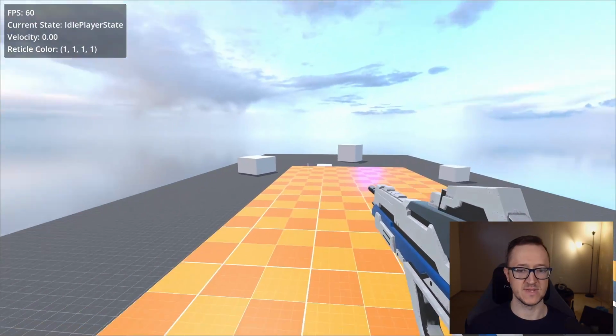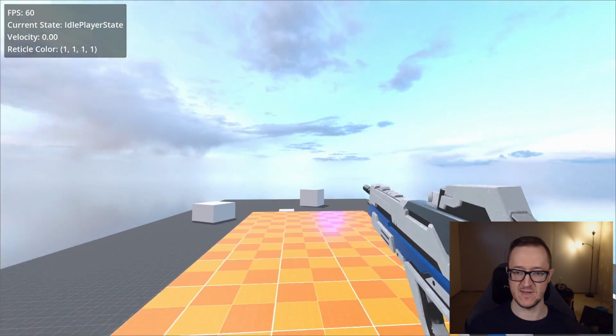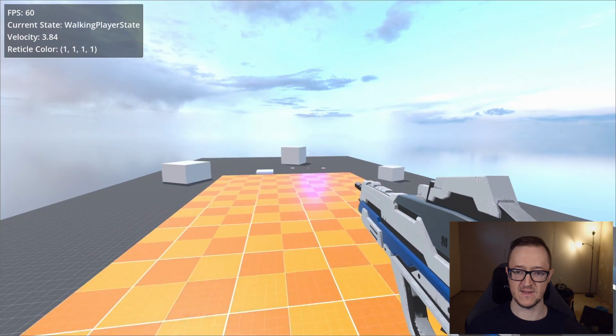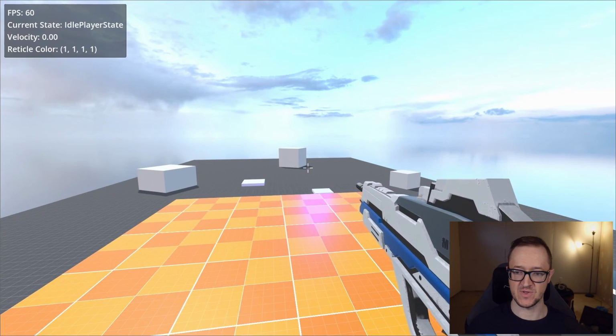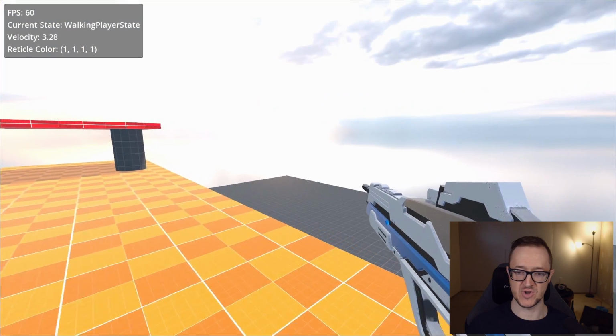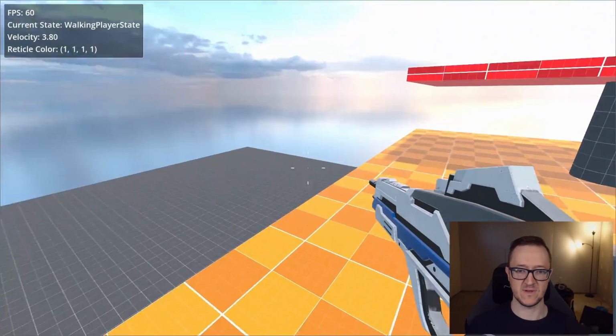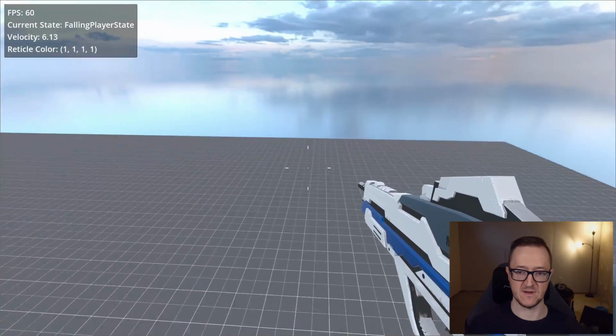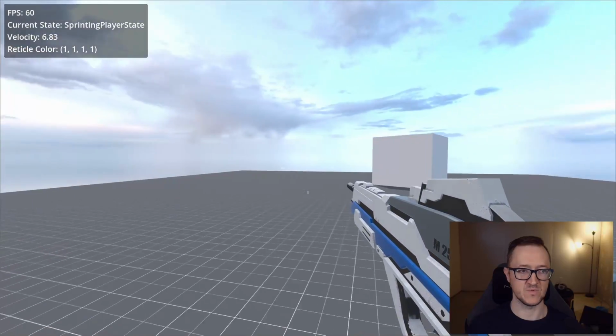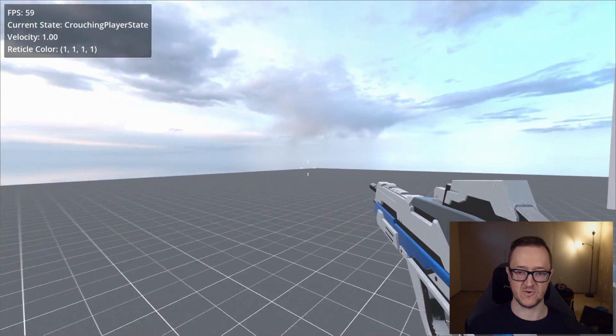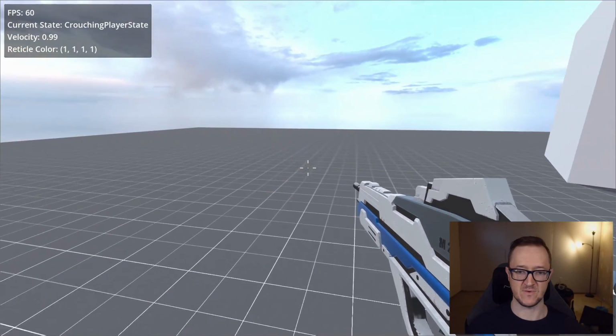We can run our debug panel to check which state we're in. Our idle is working fine. Now, when we walk, we should lose that random motion, which we do, and we should keep our looking, which we do. Let's test our sprinting. That's working fine. And then finally our crouch. And it looks like we're good to go.